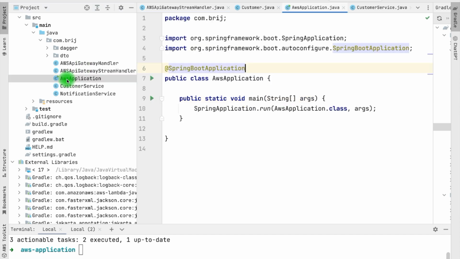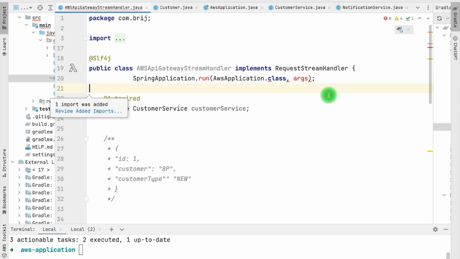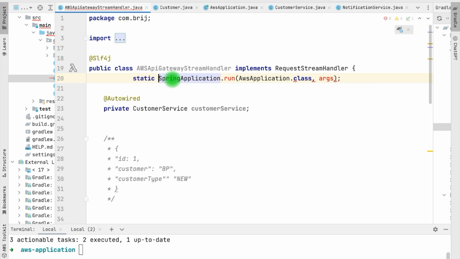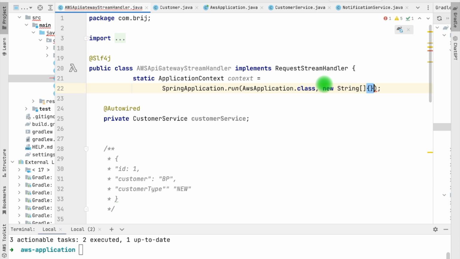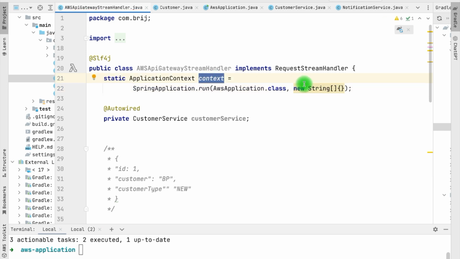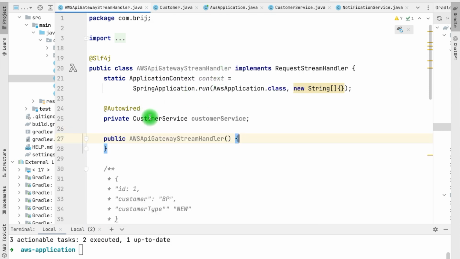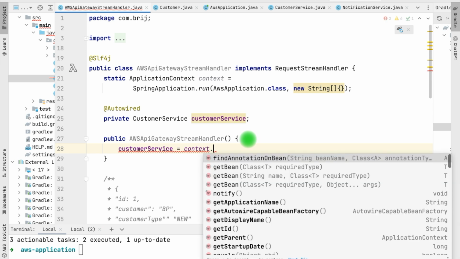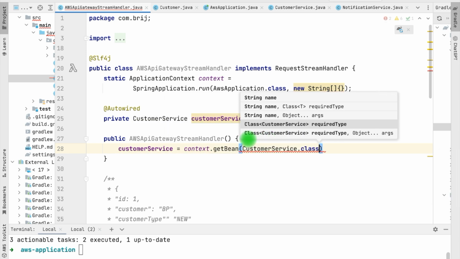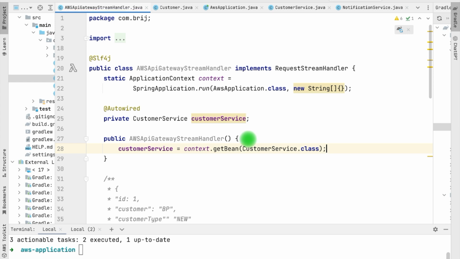Same thing as we have done in our main application, we call this SpringApplication.run. Here we can just define the static application context. We might not have any arguments, so let's just pass the empty argument list to it. This is our context, that is what we are loading. And within the constructor, we can get the customer service. customerService equals context.getBean(CustomerService.class). This is the bean that we will load here.